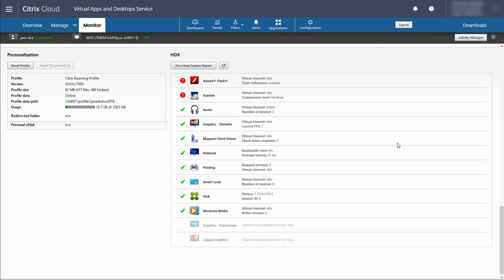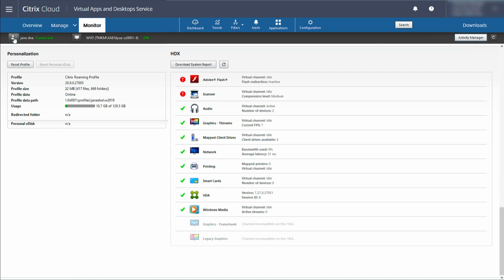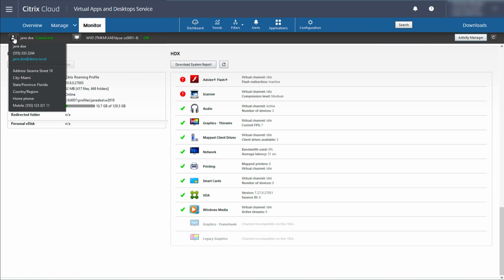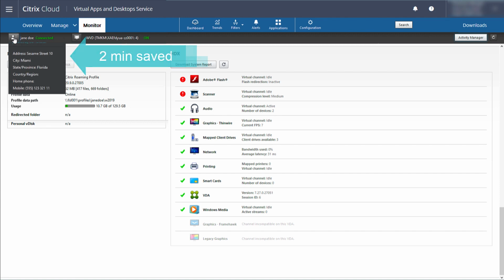Now that all information has been reviewed, it might be time to connect back to the user who raised the incident to discuss further steps. With this button at the top, contact information as configured in Active Directory can be accessed. Potential savings here are around 2 minutes.